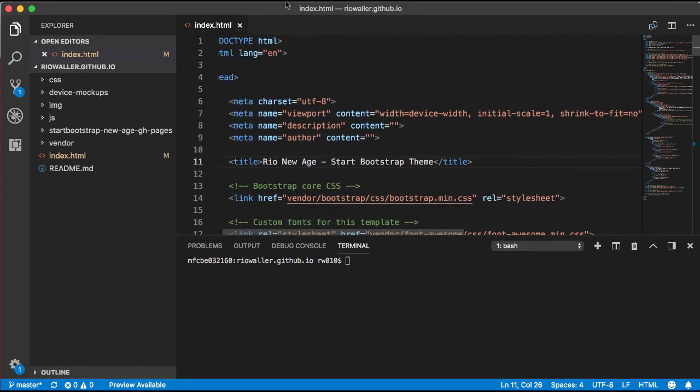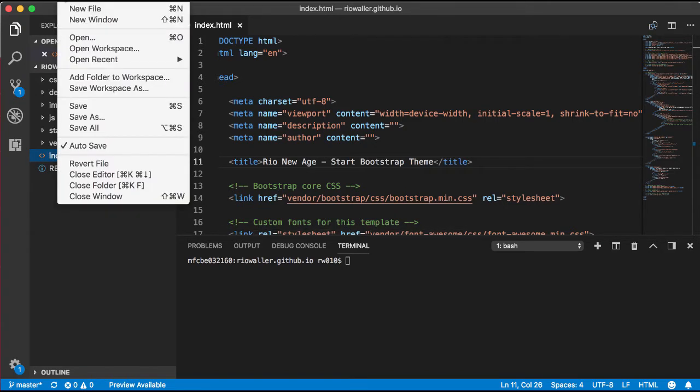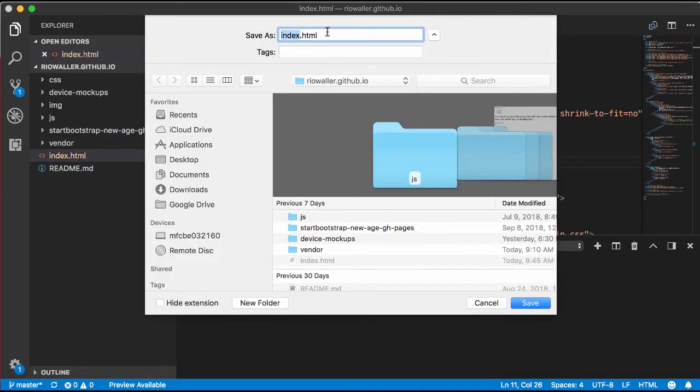But what I'm going to do is go up, and now that I have this index file the way I want it, I'm going to do a save as in here. And again, remember, I'm just giving you examples here. I'm going to call it a subpage.